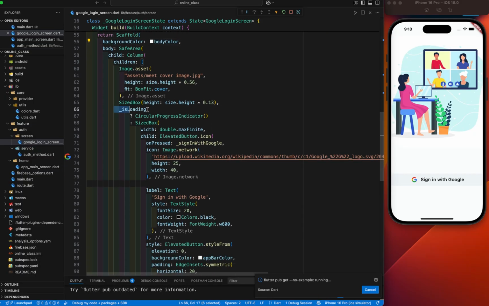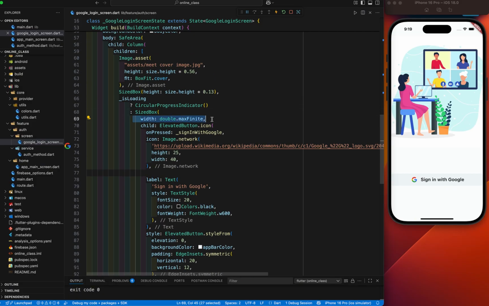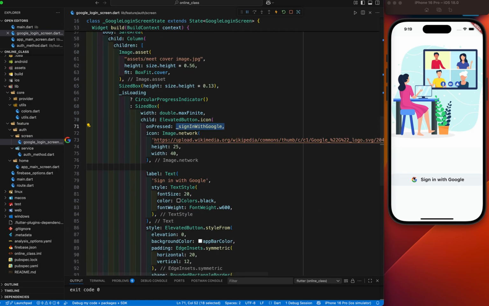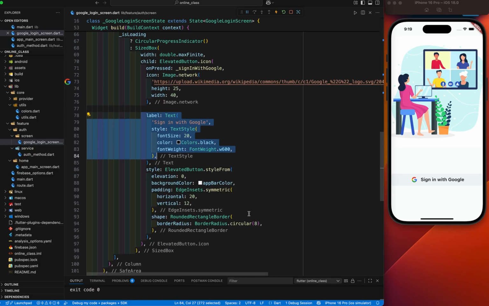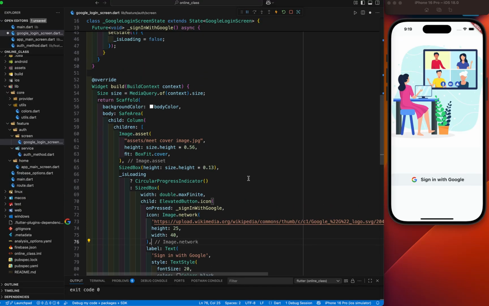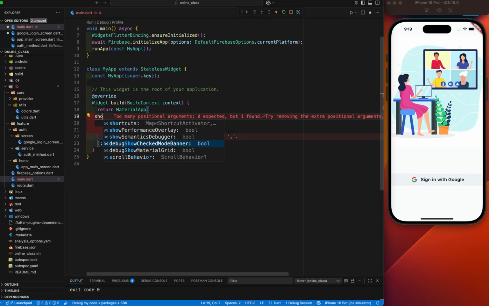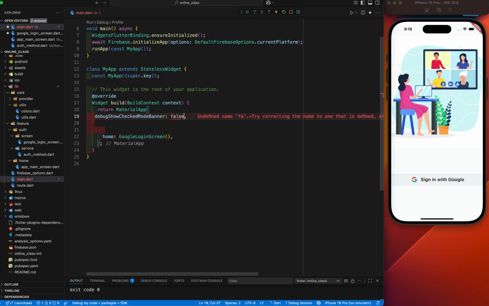And here also, if is loading, then show the circular progress indicator. Otherwise, show this sized box. Inside this sized box, I'll add a full width elevated button. On press, I'll call the sign in method that we have created here. I'll display this Google login icon and the text sign in with Google. Nothing unwanted, we have only used the required things, and I'll set debug show checked mode banner to false.